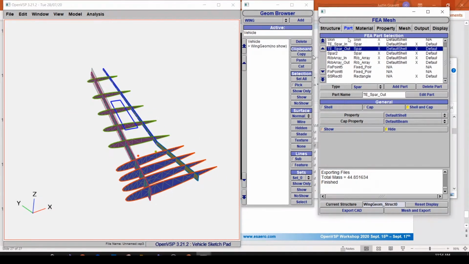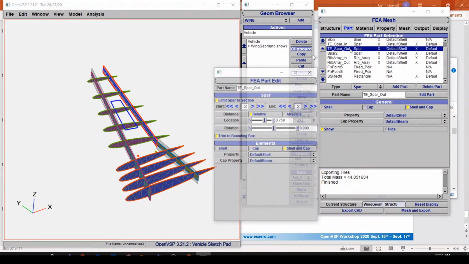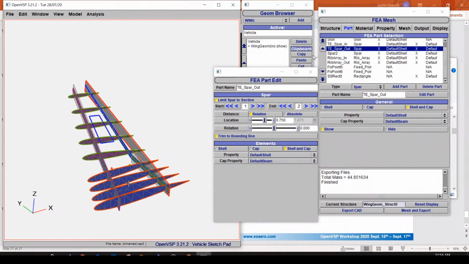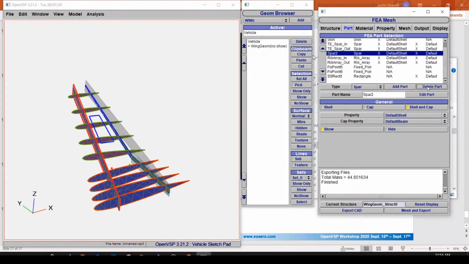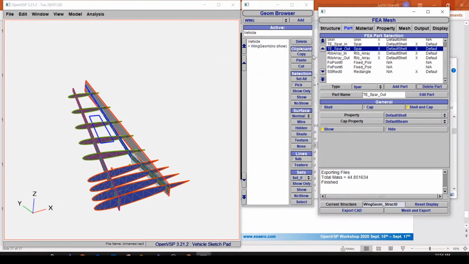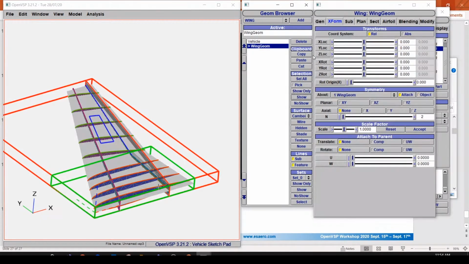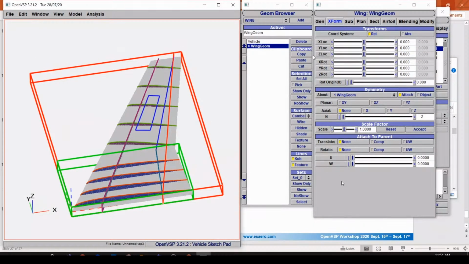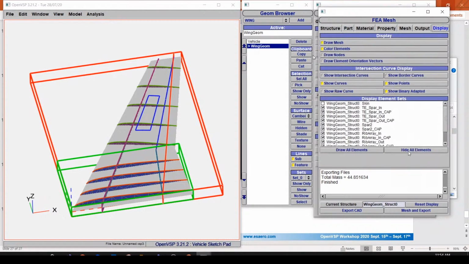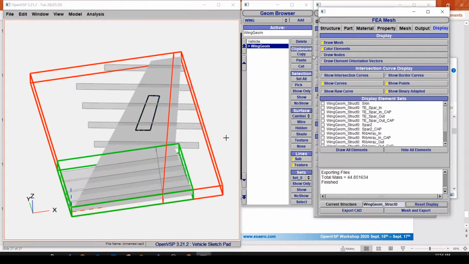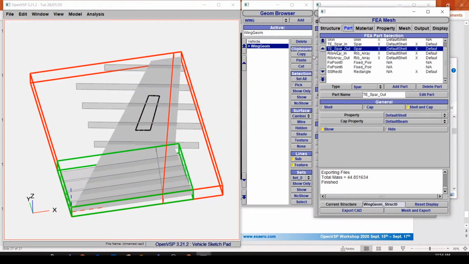But what I'm going to do is just change the spars. Let me show those. I'm just going to change this one to go across the full span, and I'm going to delete the other one. Let me show the wing. There we go. So I could go to the display settings and click reset display if I like. That'll get me back to where I started when I was editing those FEA parts.